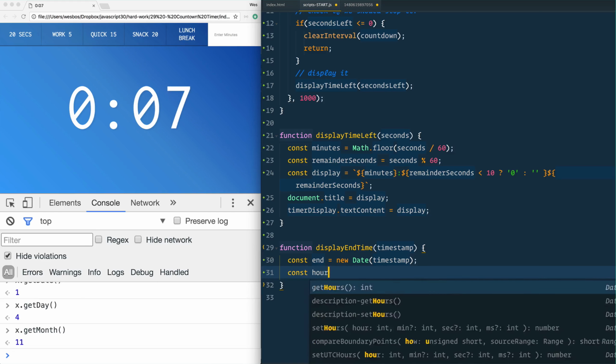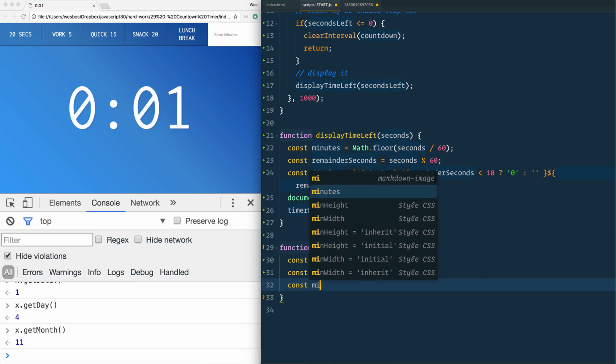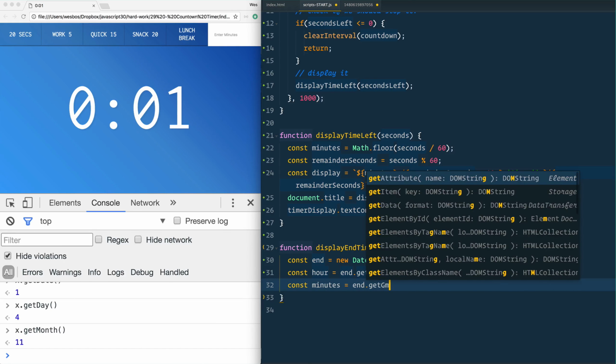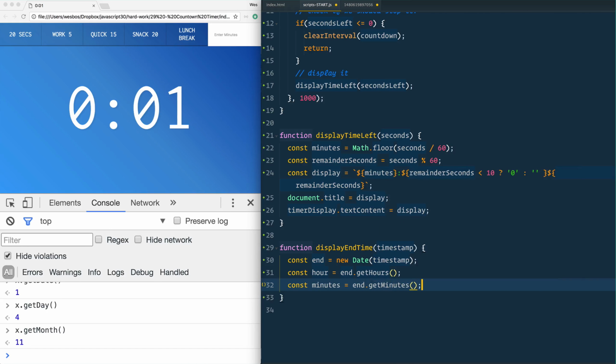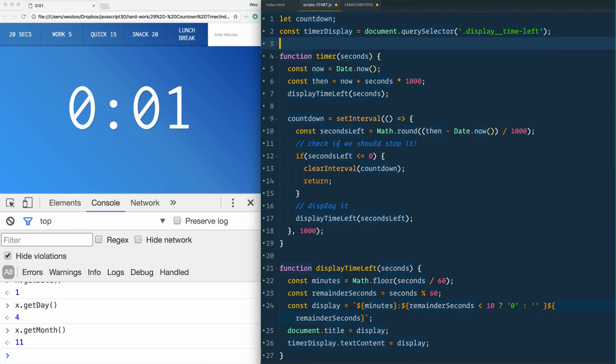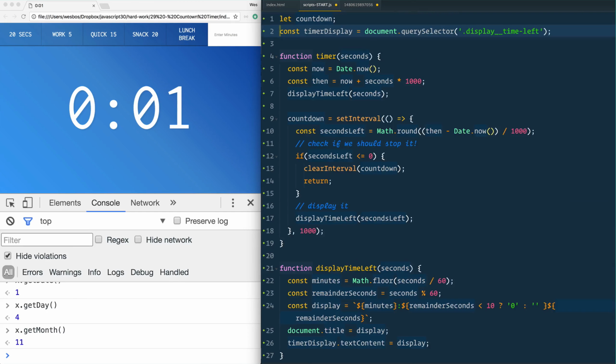So we'll say const hour equals end.getHours. And const minutes is equal to end.getMinutes. And then we'll say end time, which we don't have yet. Let's go back up to the top here. What is our end time? Display end time. Grab that sucker.